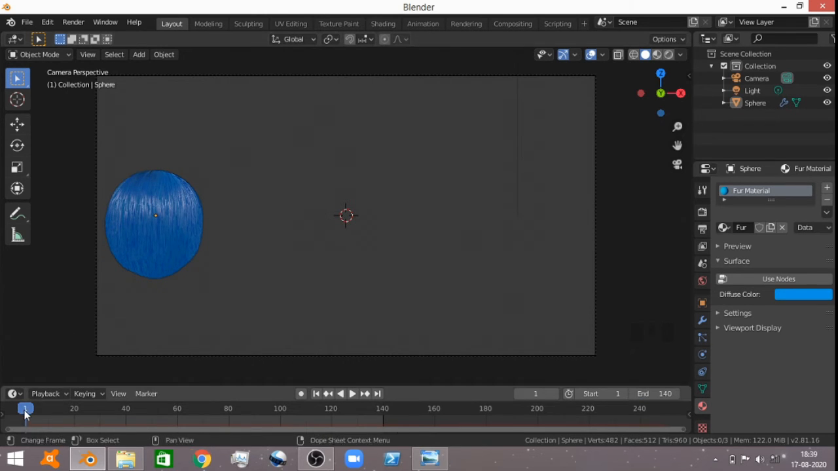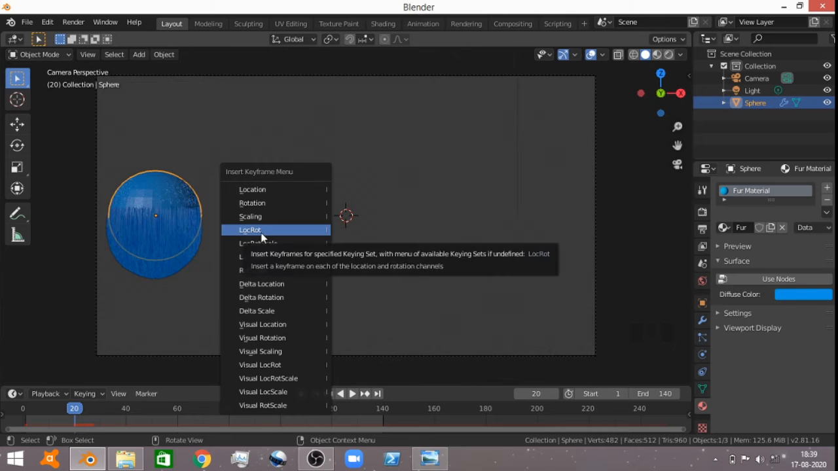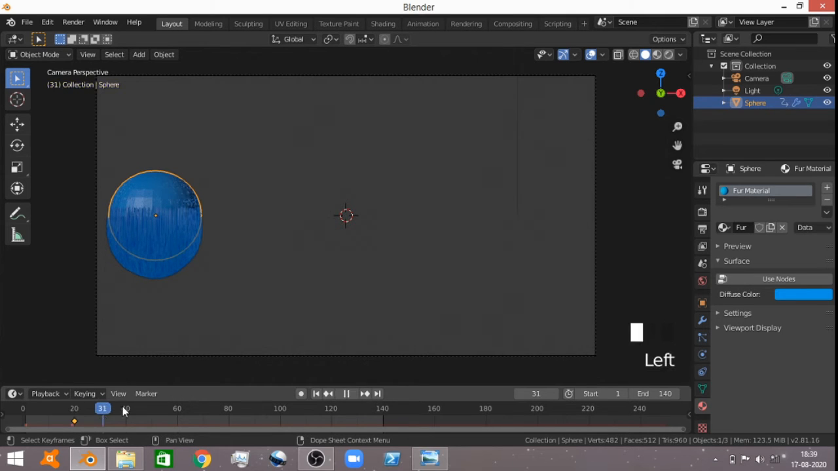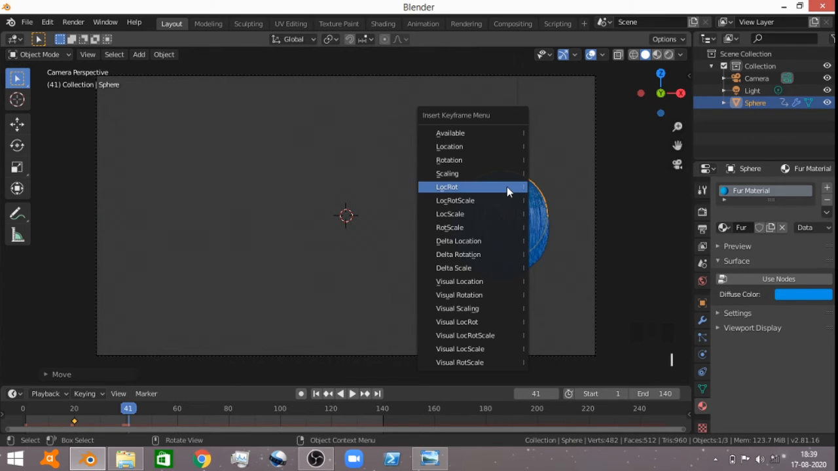Okay, now at keyframe 20, I want this sphere to be here at frame 20, and I add a keyframe for location and rotation. Okay, now at 40 I want this sphere to be here. Yeah, here, there. Now location and rotation.